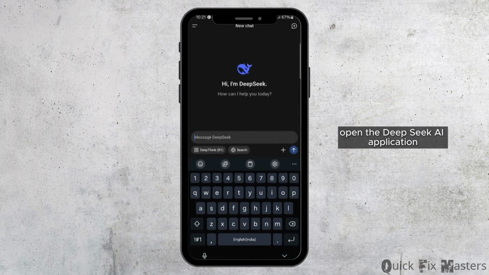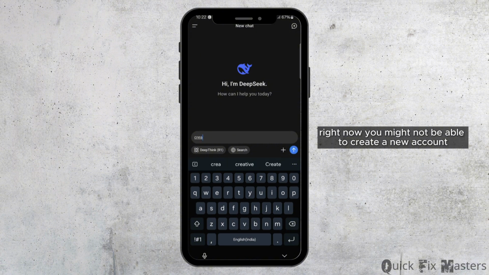Open the DeepSeek AI application. Right now, you might not be able to create a new account. However, if you already have an account, then you can log in. Once you log in, you will need to provide some instructions.